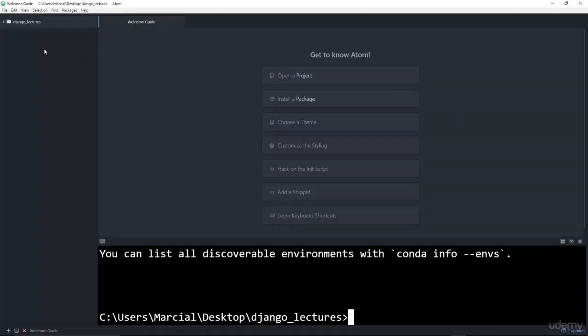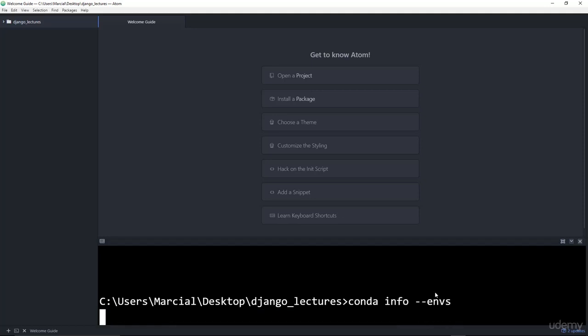Okay, so here I am at my editor, and to get started, I'm going to activate my virtual environment. If you want to know what your virtual environments are, you can go to conda info --envs, and this is totally optional.